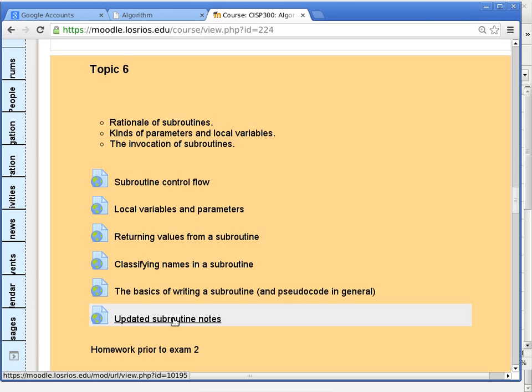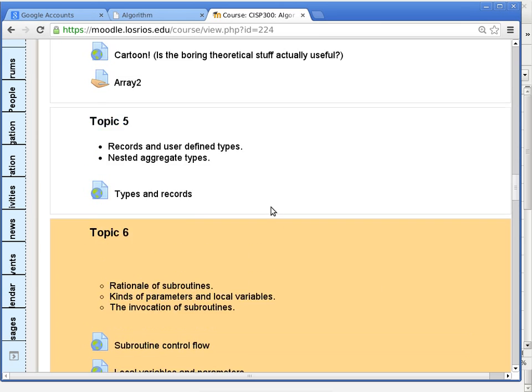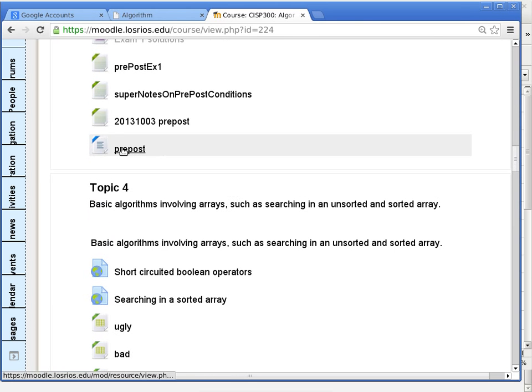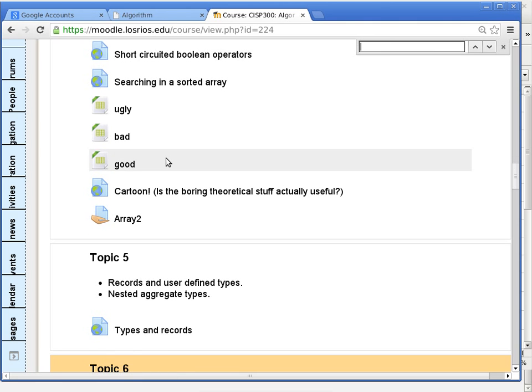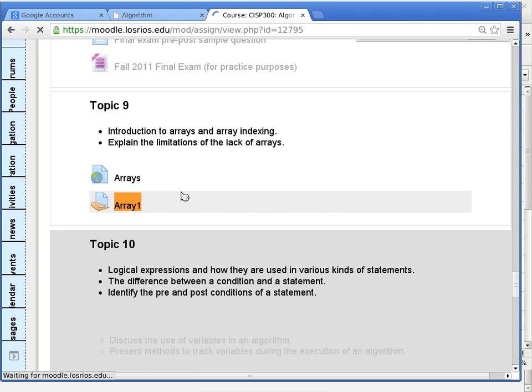Are we going to trace our homework? Oh, that's right, the homework. Let's go ahead and trace the homework first. This is in topic 6. We'll trace the homework. It won't take up long. It ended up in topic 10. Topic 10. Oh, it moved down to topic 10? Yeah. Or I can just look for array 1. Oh, it's in topic 9 now. Yeah, I moved stuff around a little bit too.